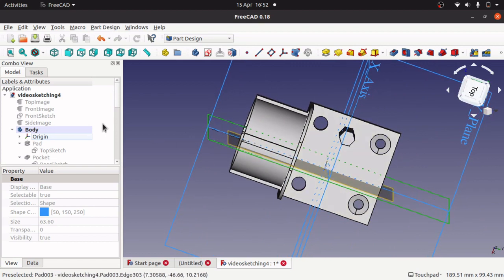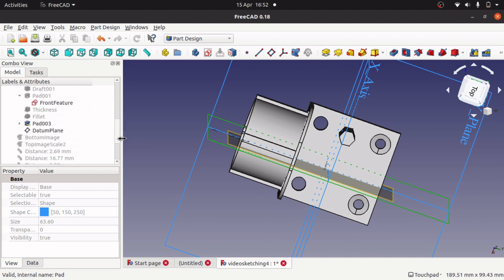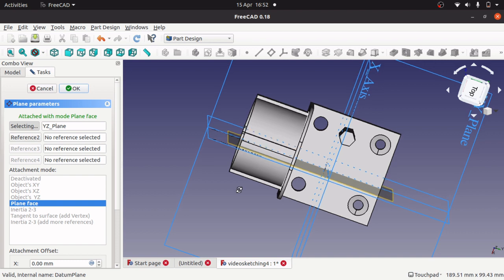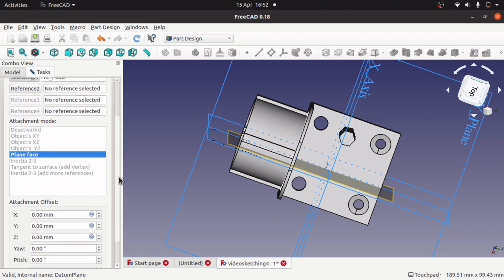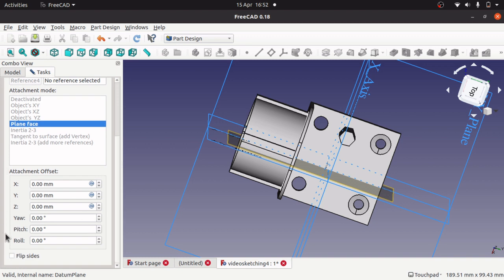And to do that, we can actually go back into the datum. Find our datum. There's our datum plane. And we could have done this before we actually came out, because down the bottom we've got some attachment offsets here.